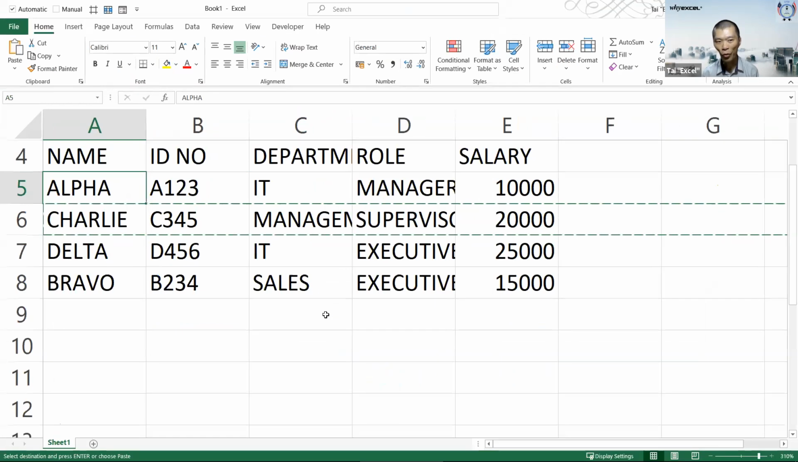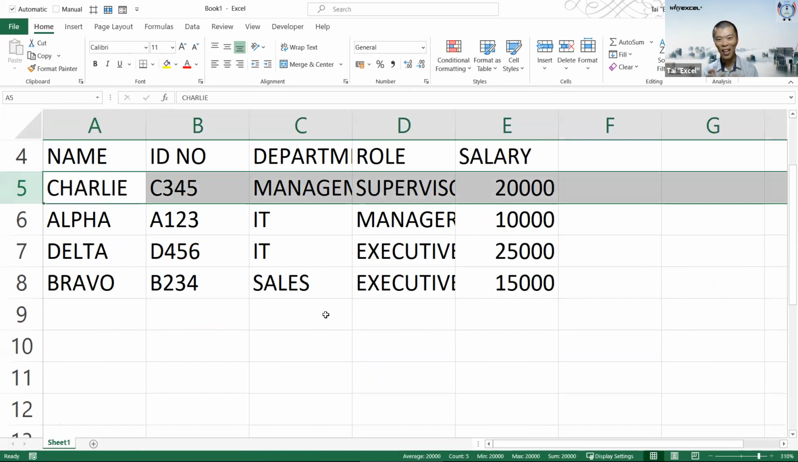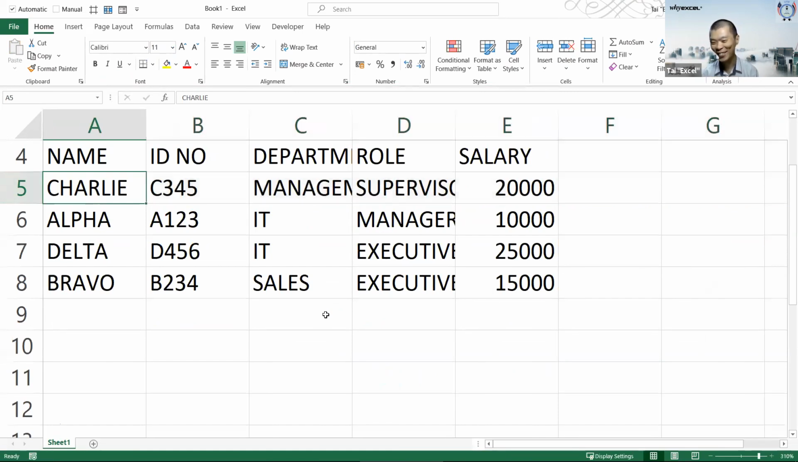So now I move it up here. I want to move the Charlie, the entire row, above alpha. I will use Control Shift Plus and ta-da, got it?